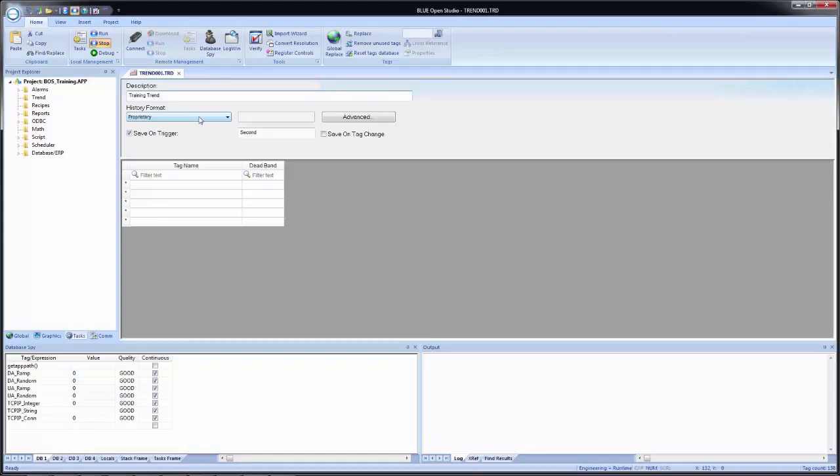And then below that, we have a drop-down list for the history format. And you have two options available. You either have proprietary, which stores the data in a binary file with the extension .hst, or database, which allows you to configure a connection to an external database, for example, SQL or Oracle, and save the data to a table in that database. So if we were to drop this down and select database, we now see that we have the database configuration button available to us to the right of the dropdown, and in the body, we get an additional column called field. This field column corresponds to the field or column names in the table where this trending data will be stored.